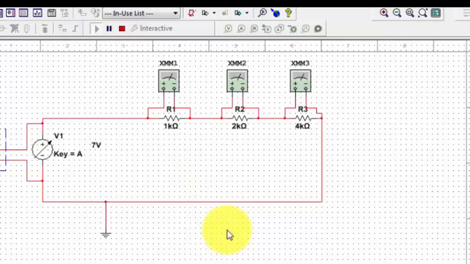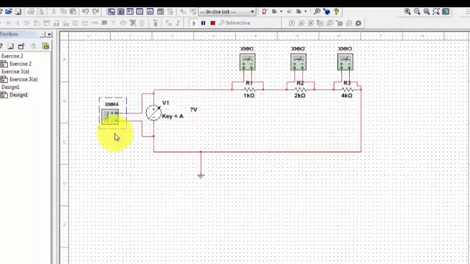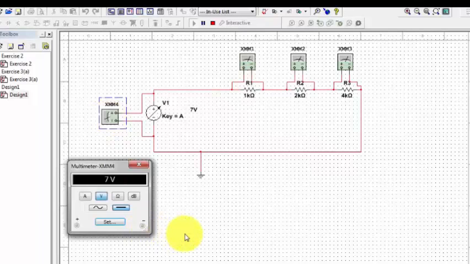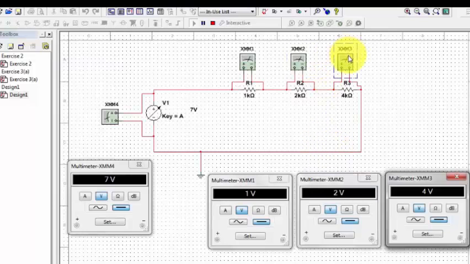Okay, let's run it. Now you can see, when I run it, I click this digital multimeter, and if we select voltage, we will see it shows this voltage source is a 7 volt voltage source. Now I click this one, you will see 1 volt, 2 volts, 4 volts over here.